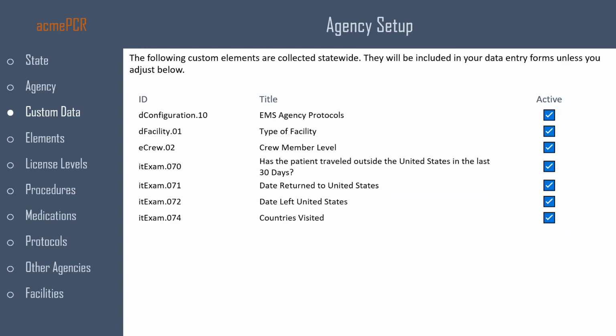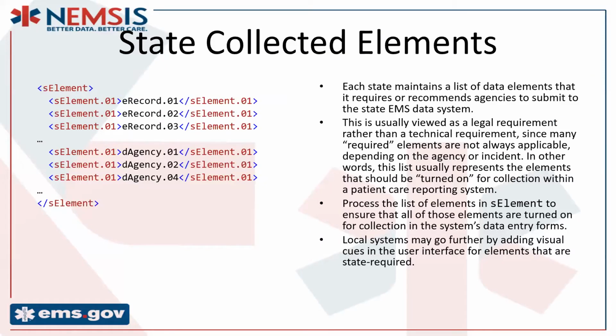Okay, so let's go to the next section, which is state collected elements. This is in a group called S element. You'll see a bunch of S element .01. And each instance of that will have the NEMSIS tag of an element, like eRecord.0123, et cetera. Demographic data elements as well, dAgency.0124, et cetera. So this is the list of data elements that the state collects.